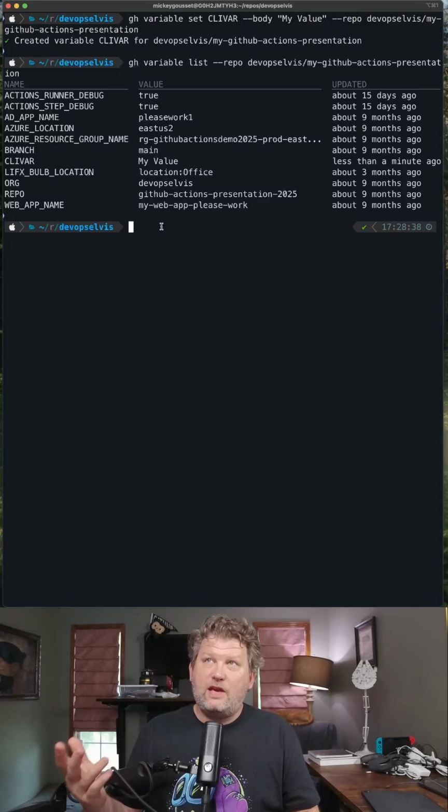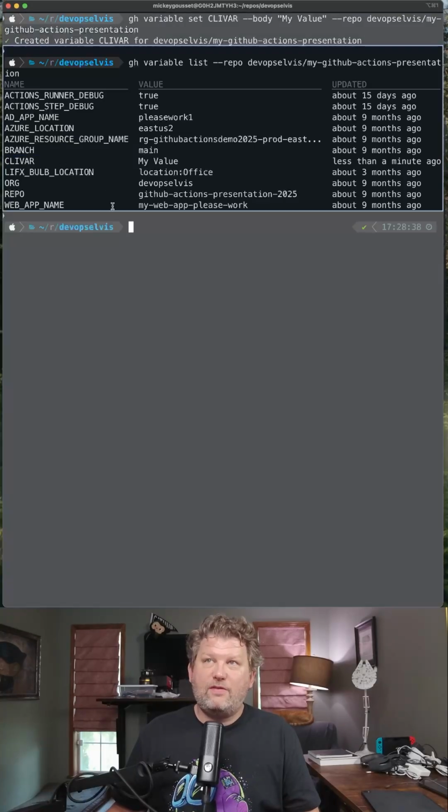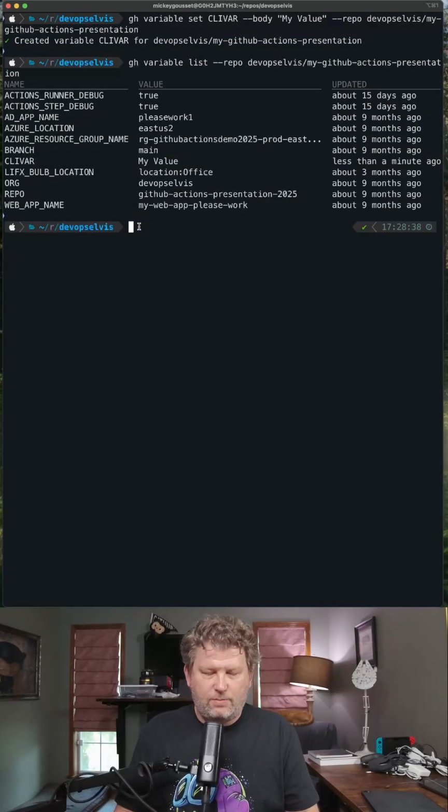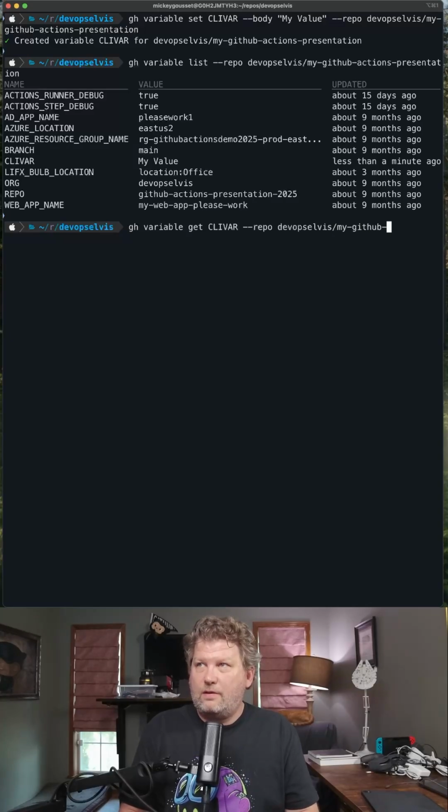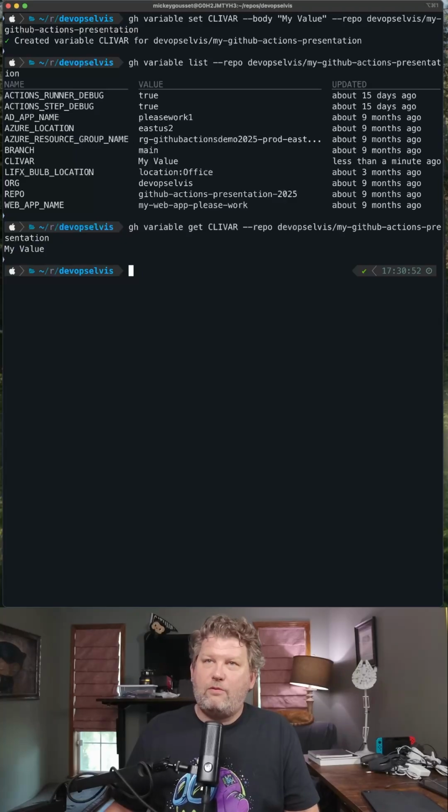So here you can see I've run gh variable list, and there is the CLI variable that we've created. If I wanted to get the value of that variable to use it in a script or something like that, I could say gh variable get the variable name, in this case CLI var, and since it's at the repo level, I would say --repo devops-Elvis/my-GitHub-actions-presentation-repo. And that returns the value of that variable, which in this case is my value.